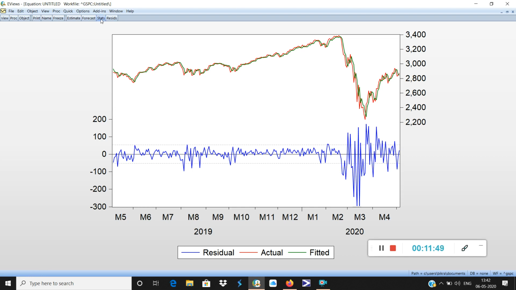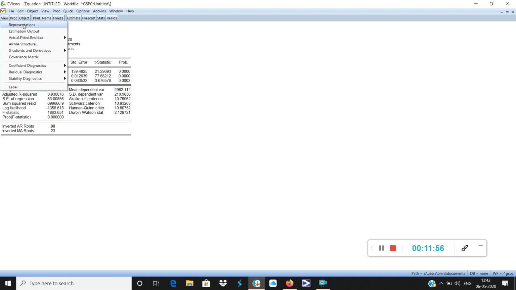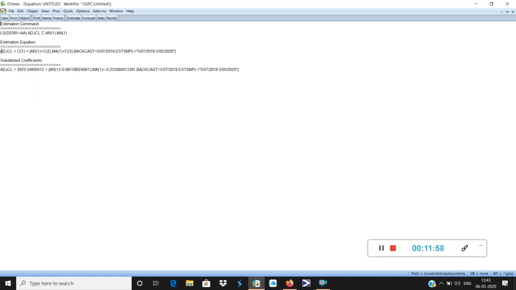And let me go back to stats again. You'll be able to predict very well. Now how will you predict? I'll go to View and go to Representation. This is the equation through which you will predict. Substituted coefficients equation. In this equation, the statistician puts the value of the autoregressive coefficient mentioned here and the value of the moving average coefficient mentioned here, and they calculate the next day closing. This is pretty efficient, as you have seen.